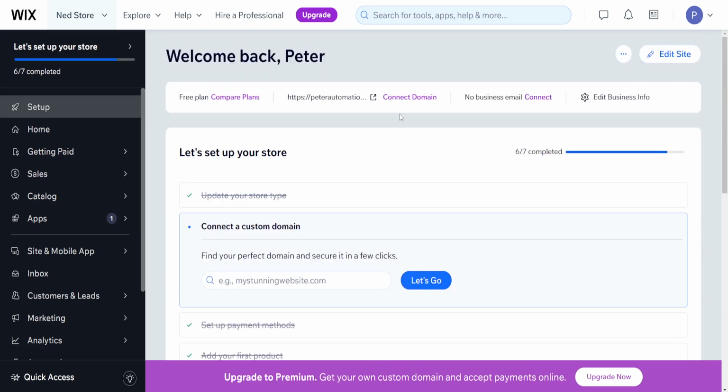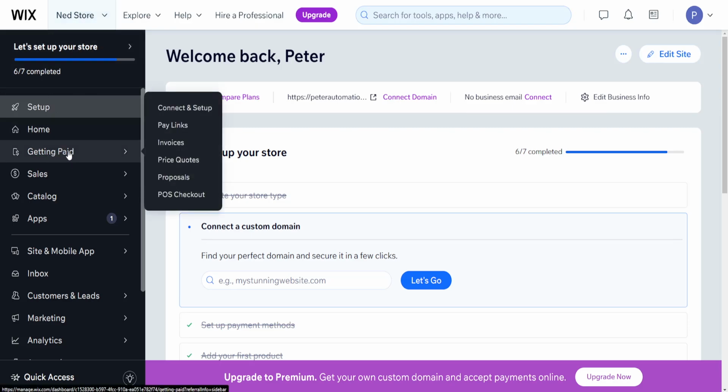How to create price quotes on your Wix website. So here from the dashboard of the website that I want to create a price quote for, I'm simply going to hover over getting paid, and you will be able to see price quotes right here.